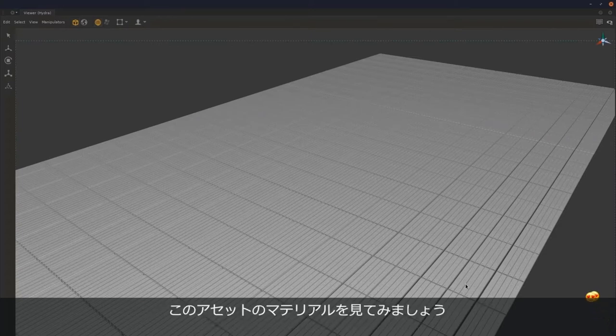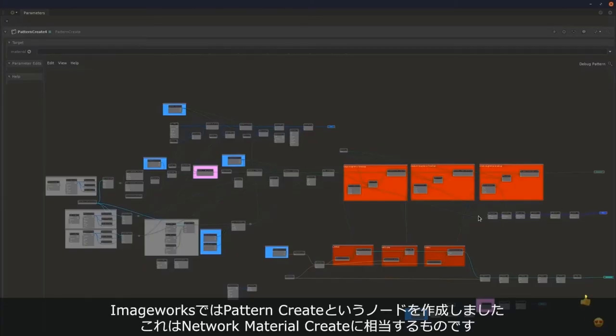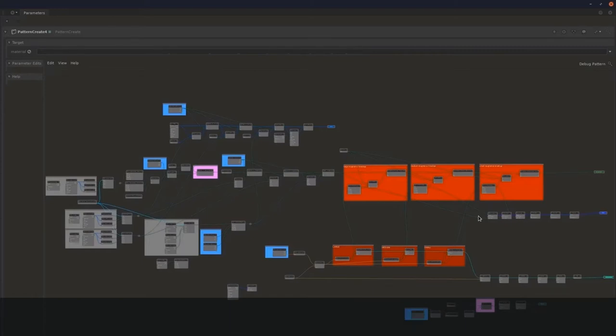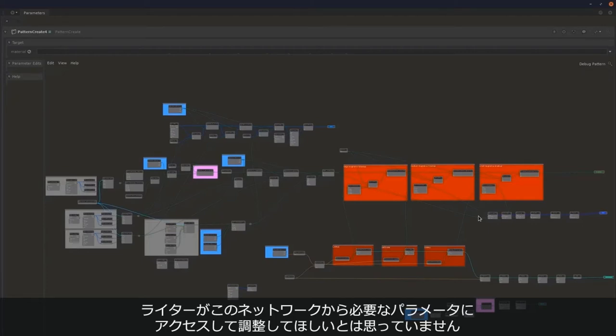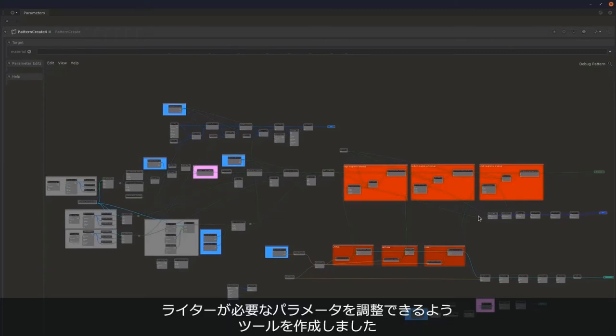Let's take a look at node graph that makes up this asset's material. We use something called pattern create at ImageWorks. It's equivalent of network material create node in Foundry's Katana. All these nodes make up how the asset appears, and every parameter in these nodes can be adjusted to change material's reaction to lights. Obviously, I cannot expect lighters to dive into this network and make changes to make it work in their shots. That would be just crazy and everyone will hate me. This is why I made this tool here.